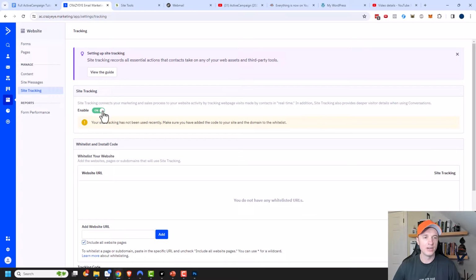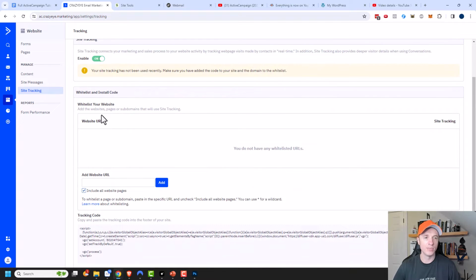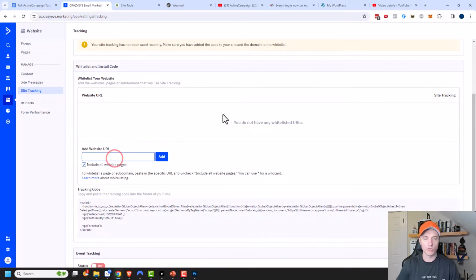And the next thing you need to do is go ahead and whitelist your particular domain. So come on down here, and we can add our website URL. So it's crazyeye.marketing for me. And then there's an option here to include all website pages, or you can use a wildcard and only track certain pages if that's something you want to do. But I want to include all website pages, and we'll click on add.